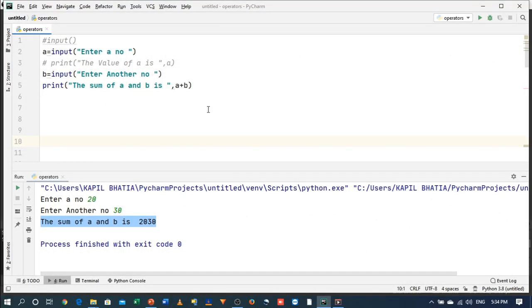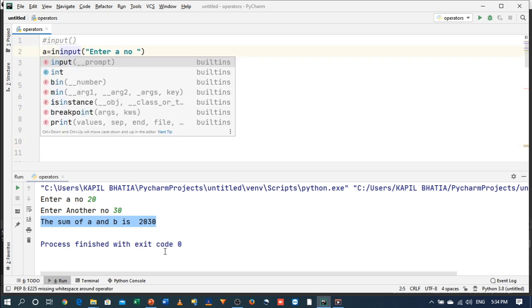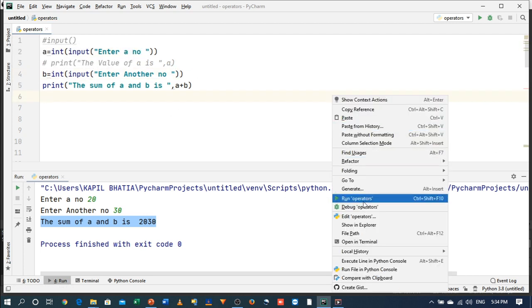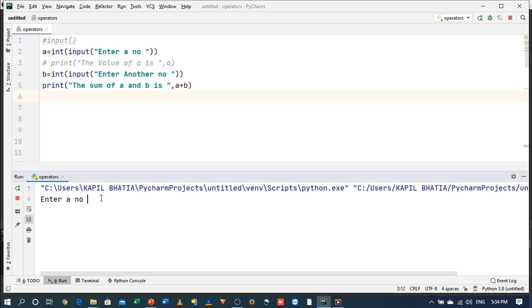If I want the output of A plus B as 50, so that time I need to use typecasting, and for that I need to use int function. So if I use int function before input, then the value is converted into int. So now if I run this program, you will see prompt has come 20, another prompt has come 30. Now the sum of the A and B is 50.